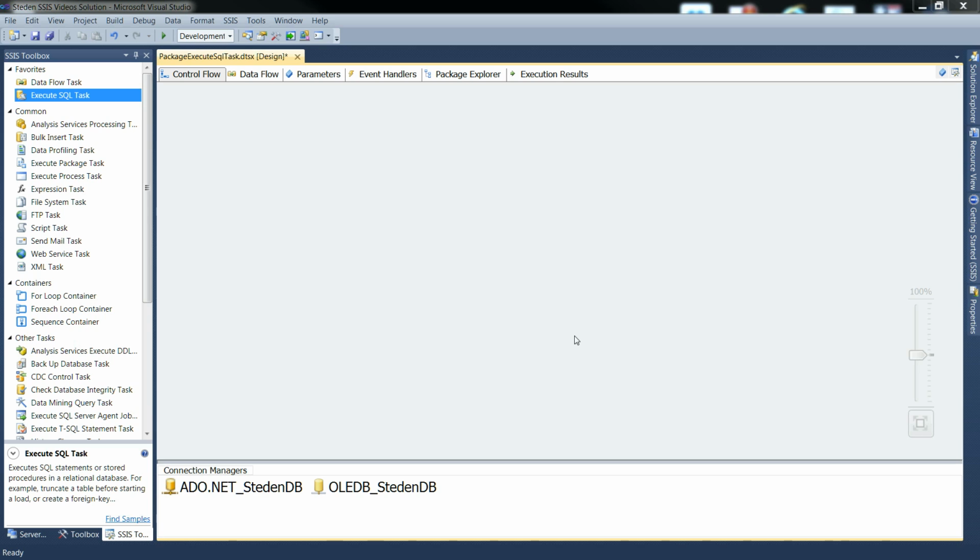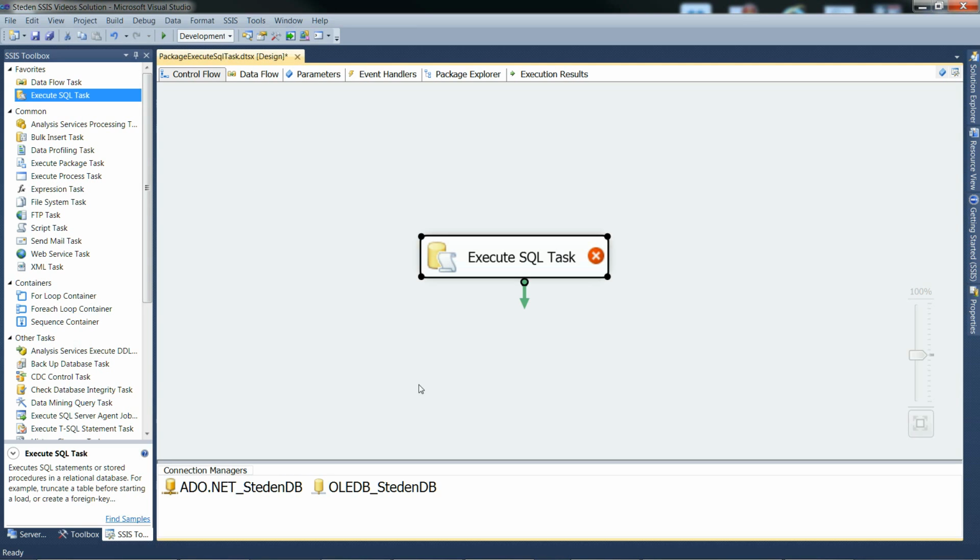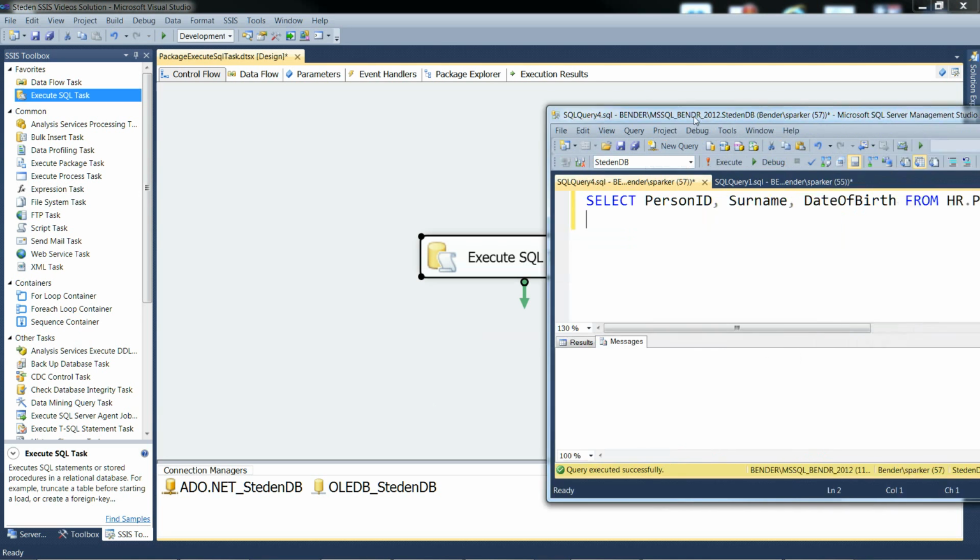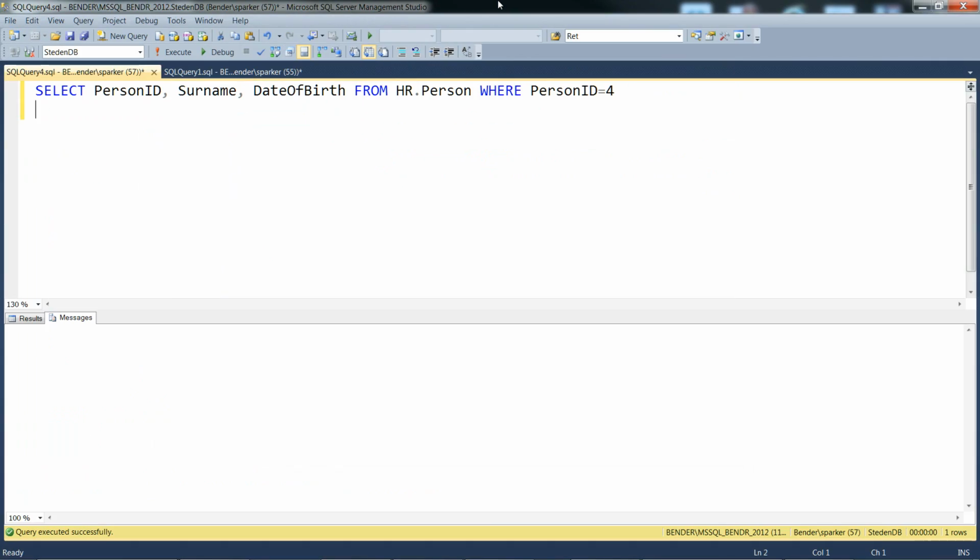Right, nice and easy one this. Let's set some SSIS variables from a single row result set using Execute SQL Task. We've got our Execute SQL Task. Before we configure that, let's just have a look at Management Studio.